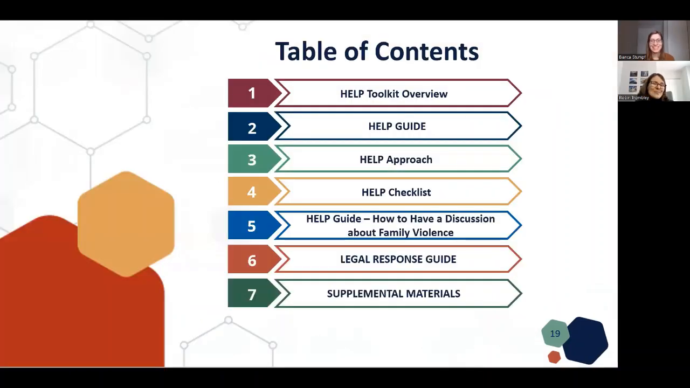Thanks, Robin. So as you can see, this slide shows an outline of the key sections of the toolkit. The first section provides an overview about family violence, including different types of family violence, why clients might not disclose, and how client trauma can affect the family law case. The next section is the help guide. It contains detailed information on how to ask about family violence and address risks and safety concerns using the 4 components of the HELP approach. Now, Jeremy described the 4 components a few minutes ago, but if you've already forgotten what they are, don't worry, we will circle back to them in just a little bit.